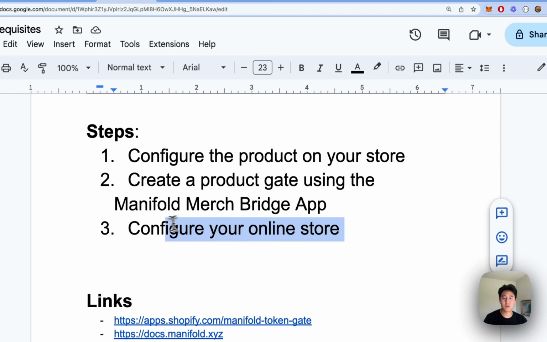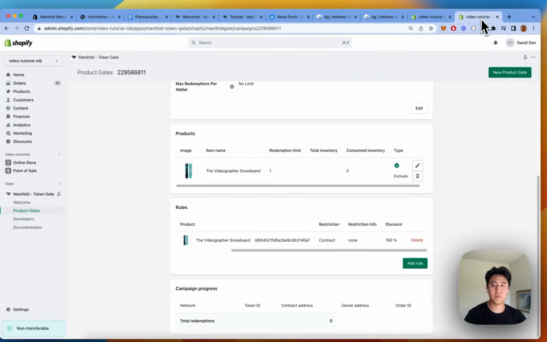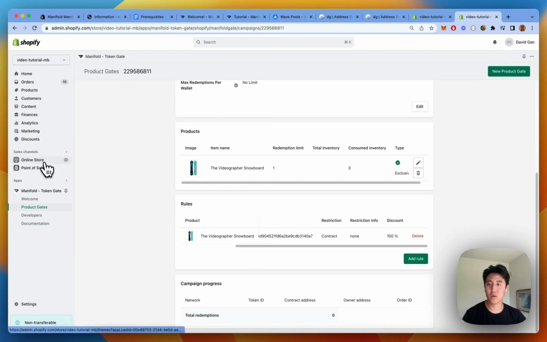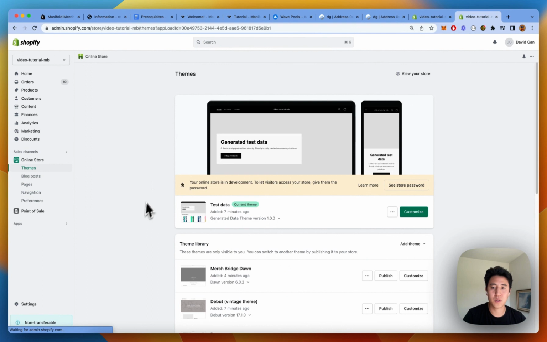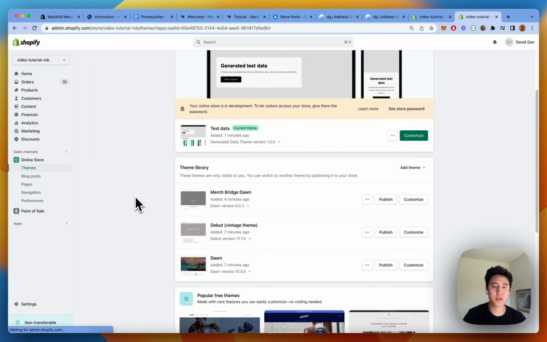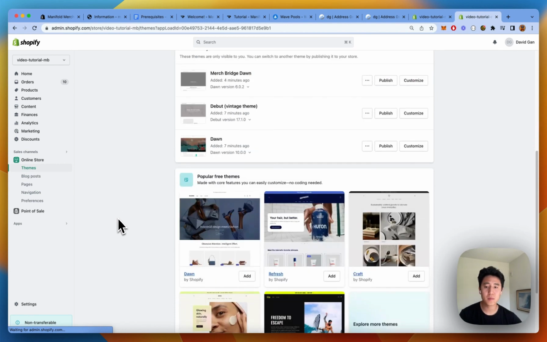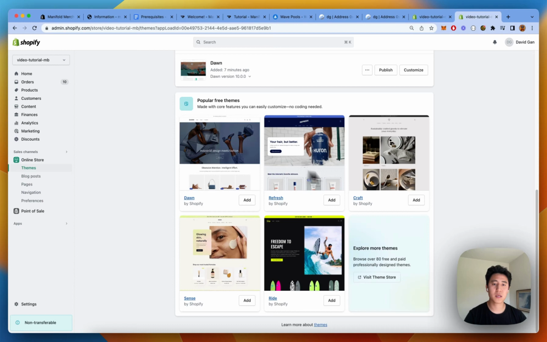Now all we have left to do is to configure your online store. So that's what we're going to do. Back in your store, we're going to go to online store. On this themes page, we want to make sure we're using one of the new Online Store 2.0 Shopify themes. So we can use any of these.